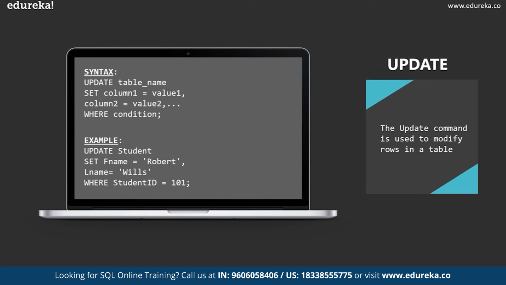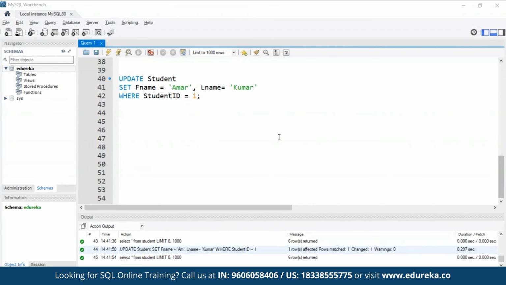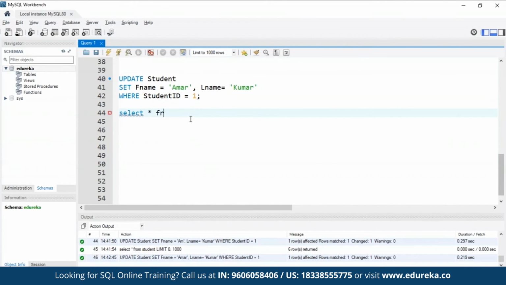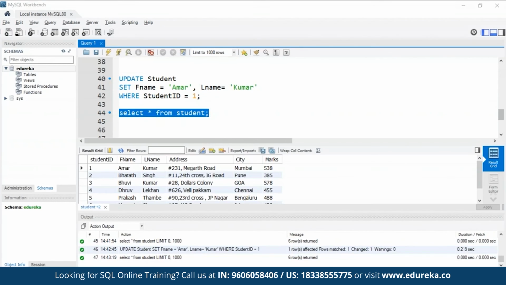Let's execute this example. Here, I want to change the name of the student with student ID 1. Previously, the student with student ID 1 was Ashok Sinha. Now I want to change his name to Amar Kumar. So let me execute this query. We can see that the student name has been updated. To check the student table, let me execute this query. And we can see that the name of student ID 1 has been changed from Ashok Sinha to Amar Kumar.